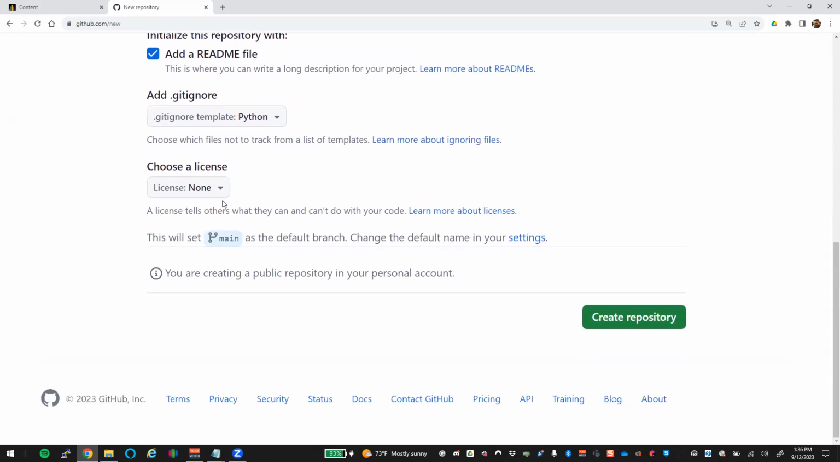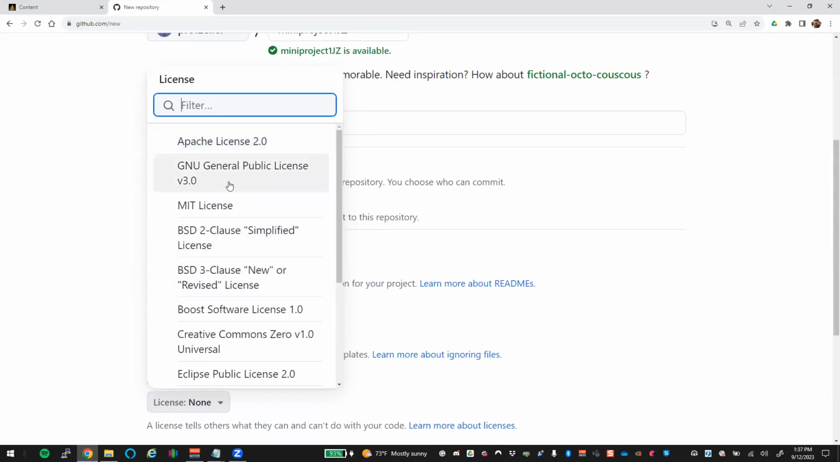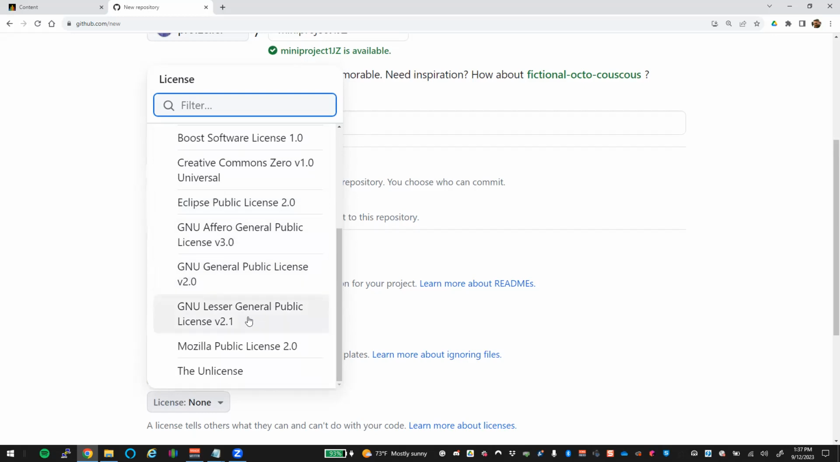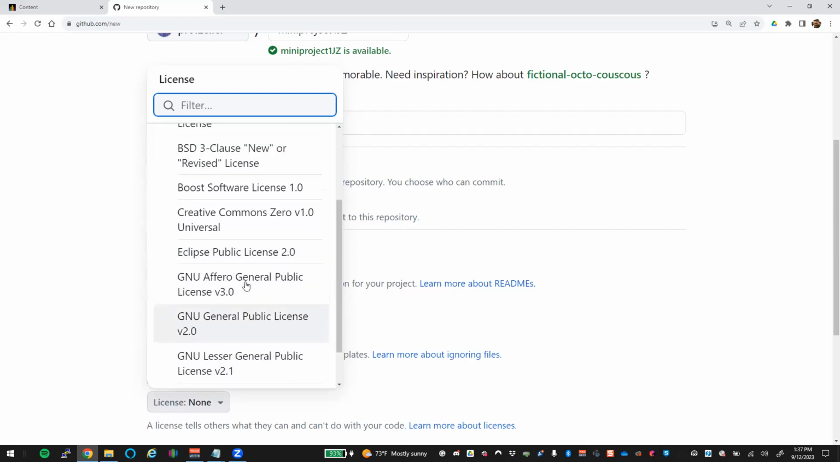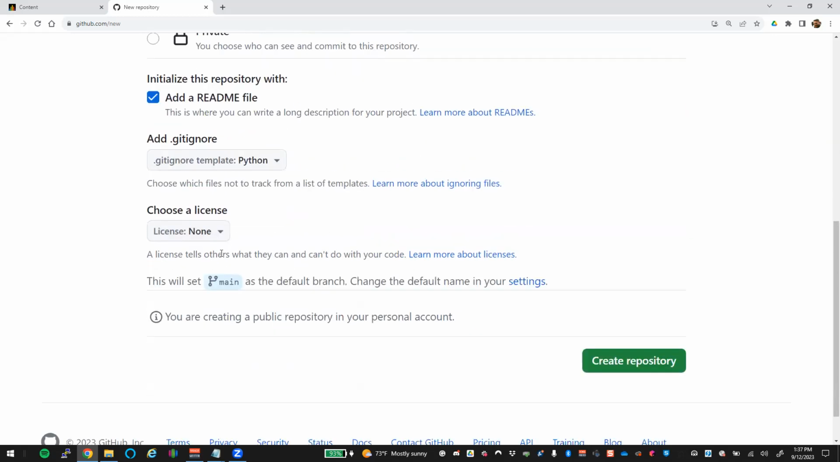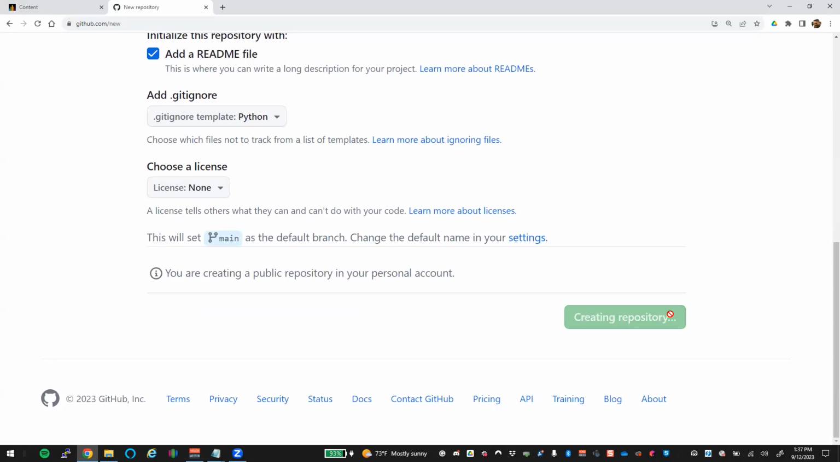On choose a license, you guys can leave this blank. If you were building out a real project, this is where you could assign whatever license you wanted. So if you wanted this general public, you could choose GNU. There's different kinds of licensing for different structures. Each one of these means different things. So MIT is more accessible than, say, Apache by its license. For the purpose of this class, we're just going to leave those as none. This will set your main branch as your default branch. That's fine. Go ahead and click on create repository.